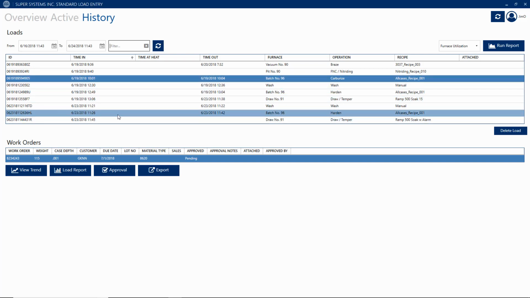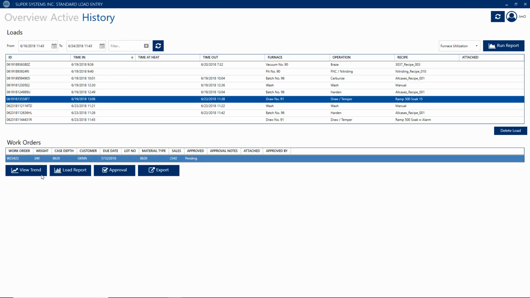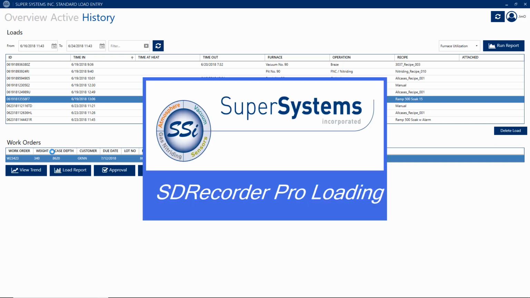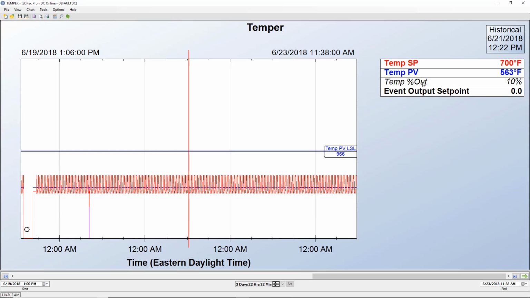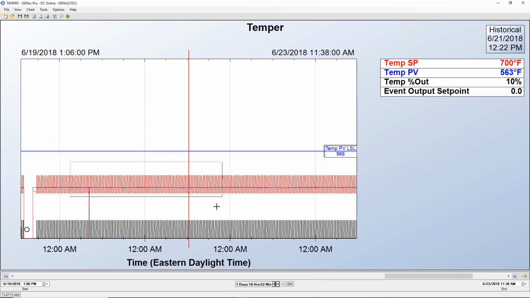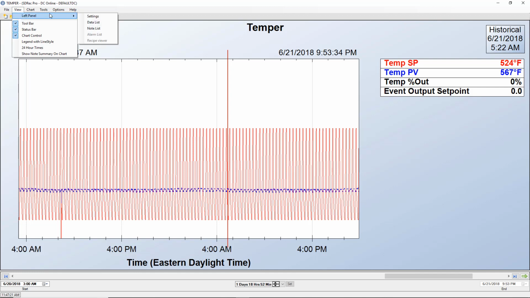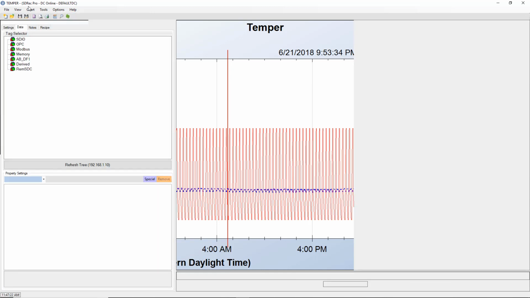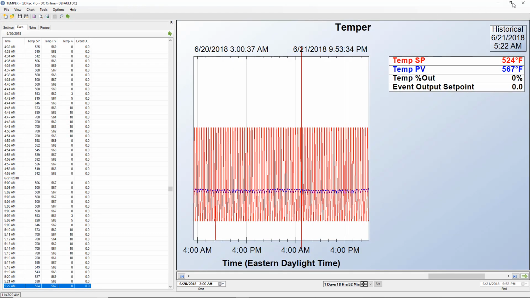But what you would be looking for is you take a particular job that I might be interested in, and I want to see the trend from the time that it was in the furnace. So I simply click on the View Trend button. It pulls up the SD Recorder Pro application, and now I have all of the data associated to that load. And of course, I can turn data points on and off. I can drill down and look at particular points in time, and I can do all the things that I have the opportunity to do with the SD Recorder process data. So it gives me all the details of the data on there.